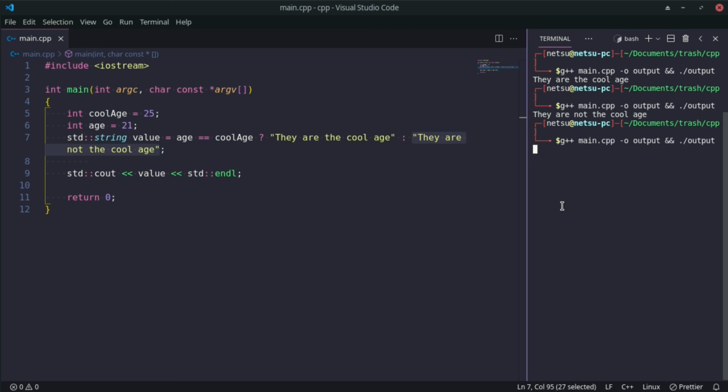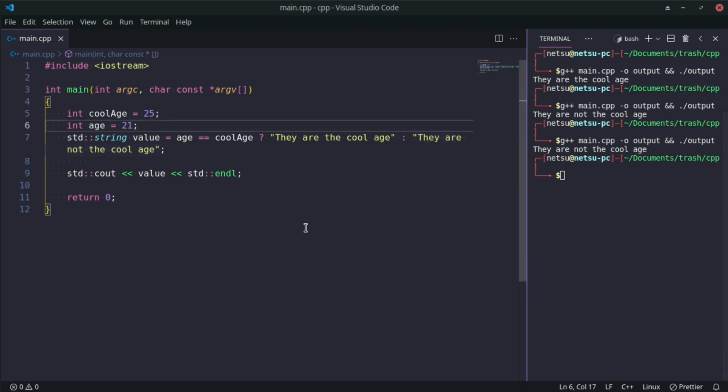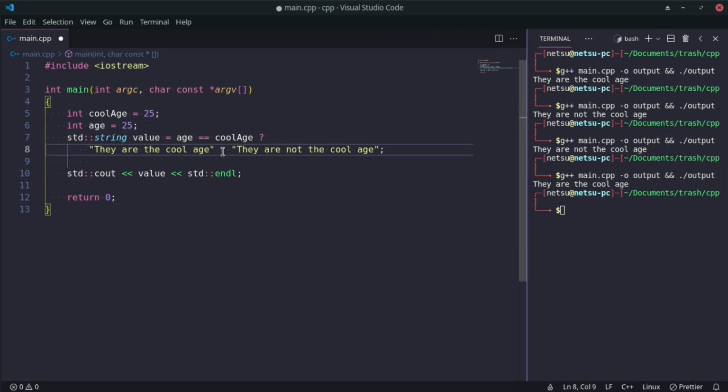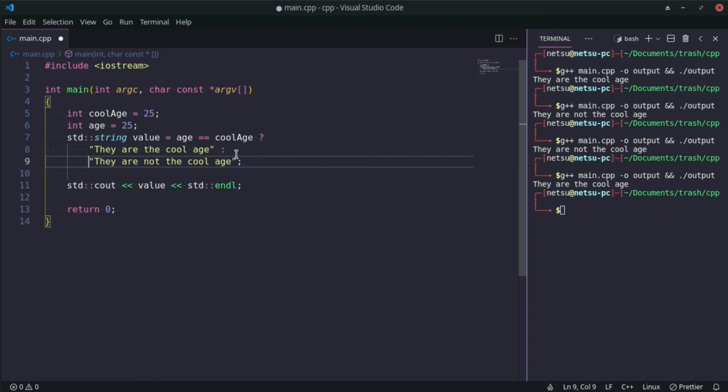If we save this, then we'll get "they are not the cool age". But if we were to make age here equal to 25, then it will say "they are the cool age". And of course, you can break this into multiple lines, for example that, and then we can split this into the next line, and that's perfectly fine because C++ works with semicolons, so you can split things into multiple lines like this. So yeah, that's the basics of it.